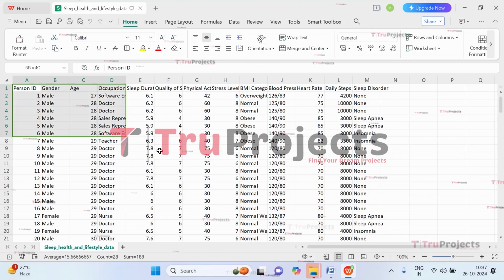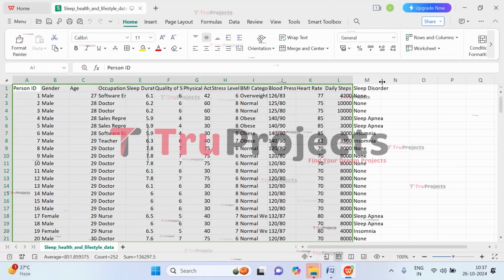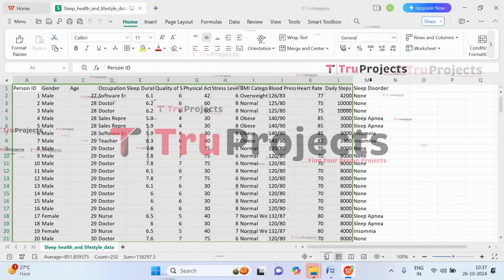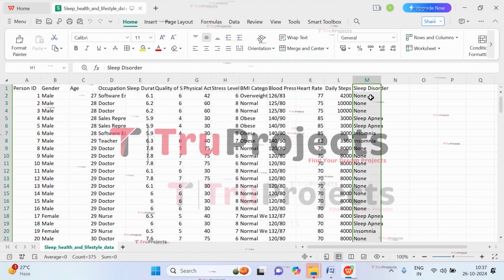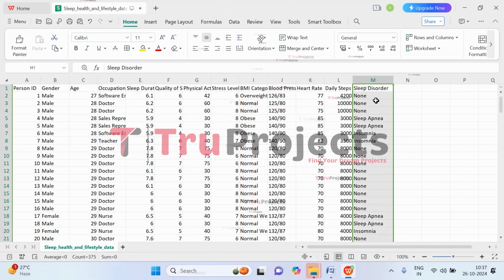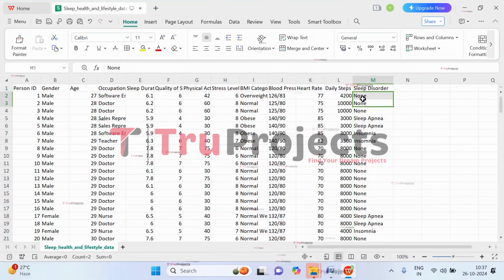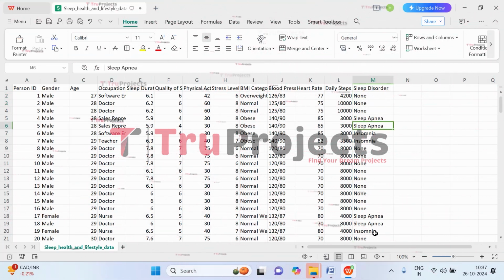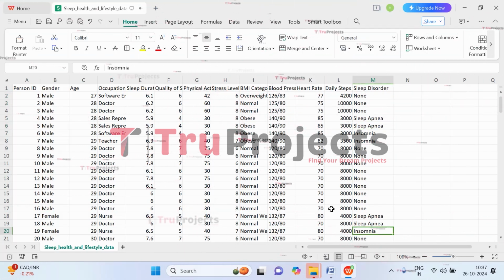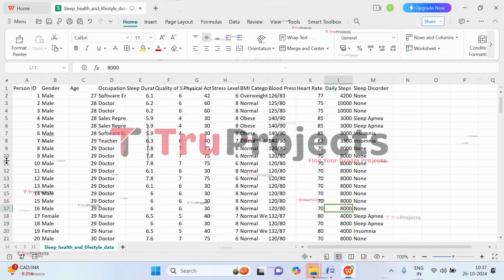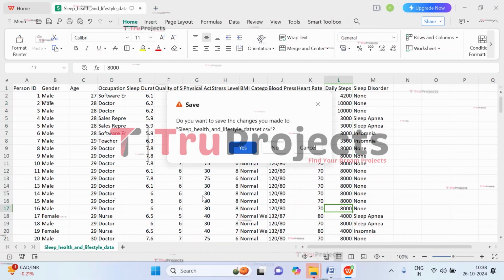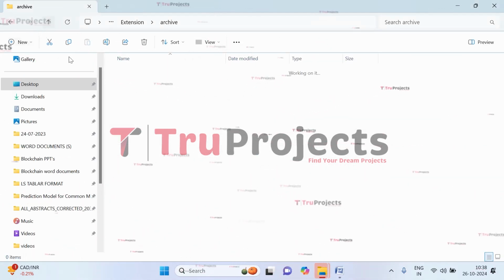These are the attributes which are used to predict the sleep disorder. These are the independent variables which impact the sleep disorder. And in the last column, we have the target variable, sleep disorder, where none represents that the person has no disease related to sleep. Sleep apnea is one type of sleep disorder, and insomnia is also one type of sleep disorder. Now we will be using this data to train all the models for predicting the sleep disorder. Let's close this and get back.